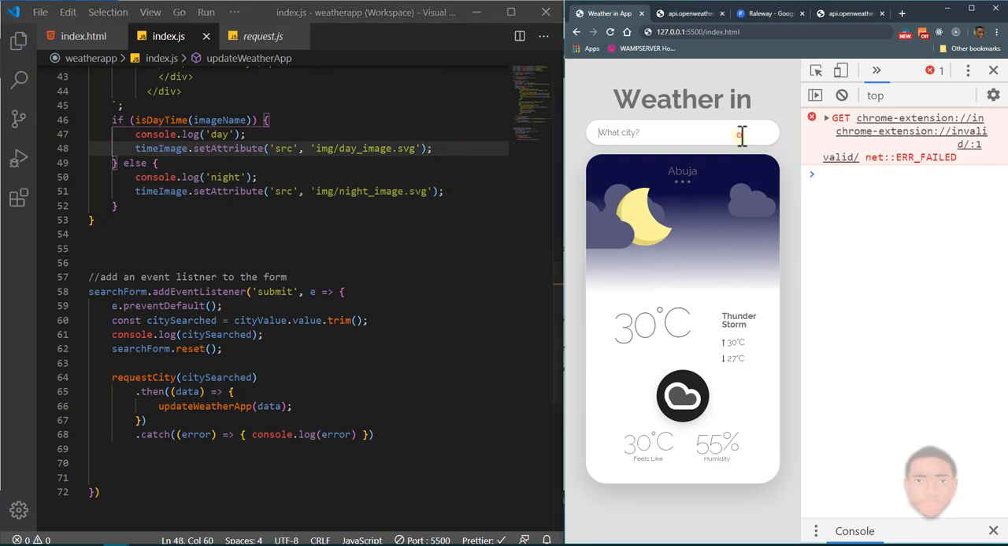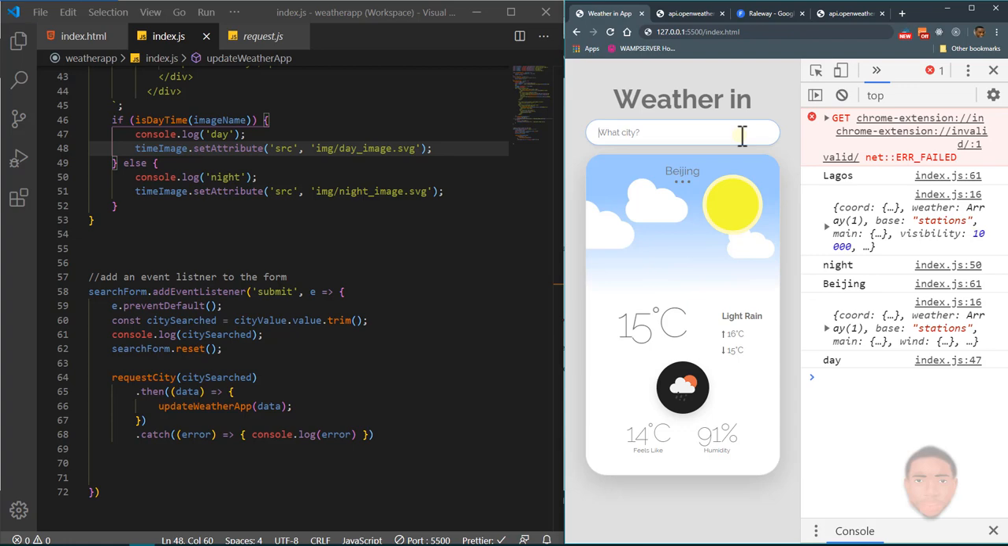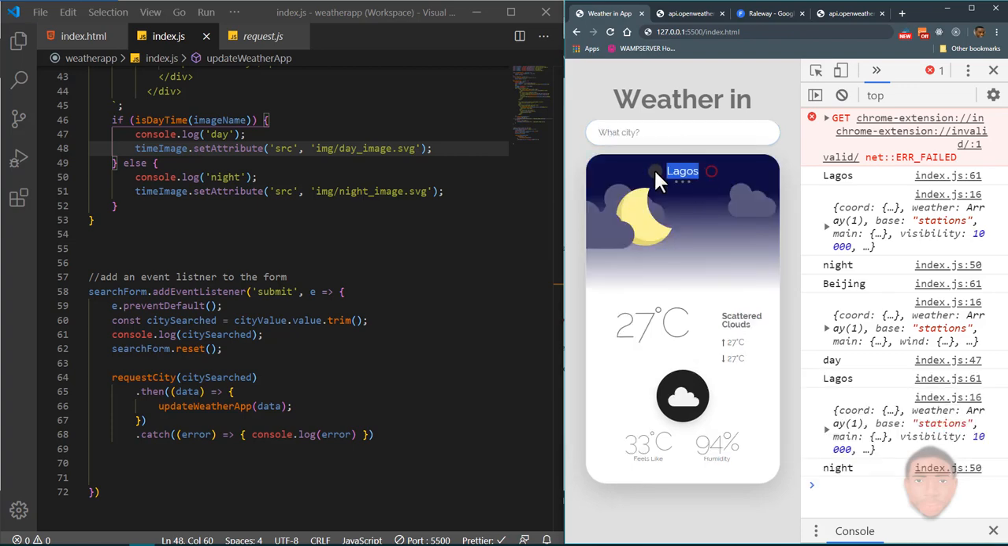So let's search for Lagos. Lagos is still night. Let's search for Benin. Benin is day, so you can see that changes. You can decide to go a step ahead, changing this text so that when it's night, for example, the text is white.